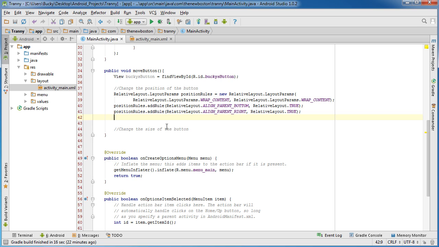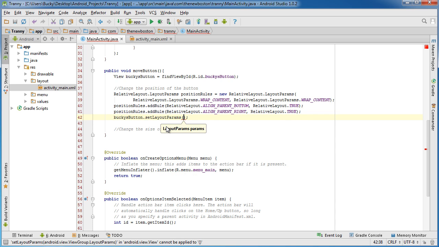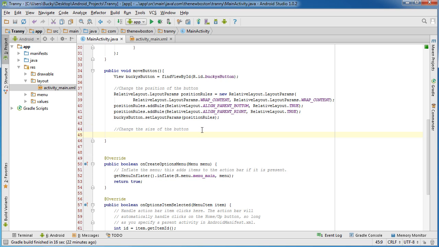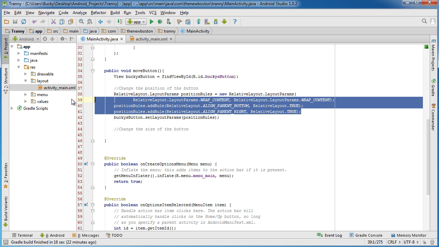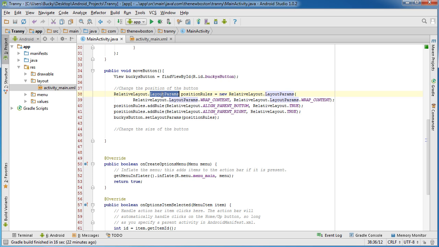So after we make all those rules, what we have to do is take that button and set layout params to position rules. Simple enough. The only other thing I have to do after this is change the size of the button. The reason we can't do it right here is because these are the parameters for the layout itself.